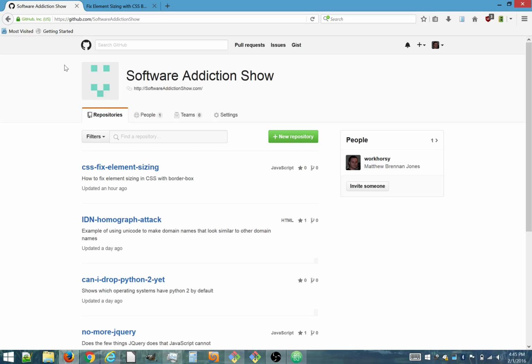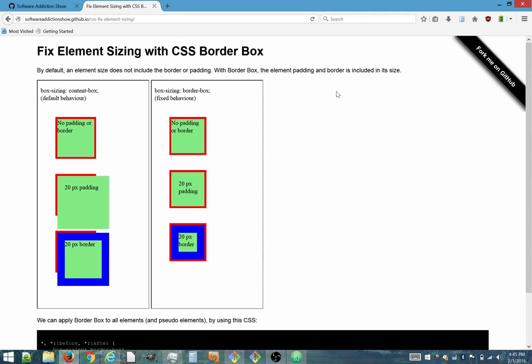If you go to our GitHub page, github.com/software addiction show, you can find all of our projects. And this one is called CSS Fix Element Resizing. All right, here it is.